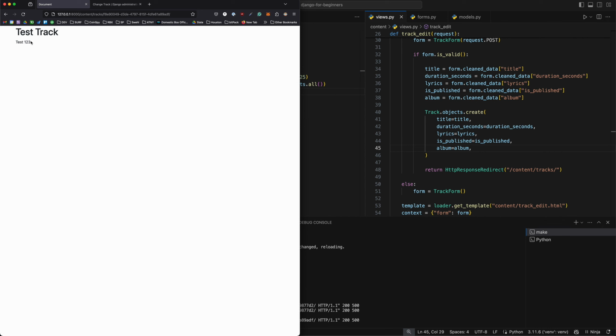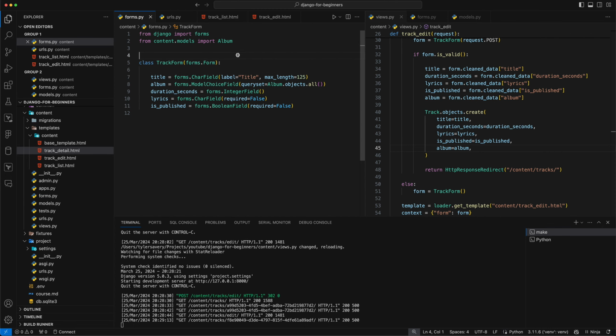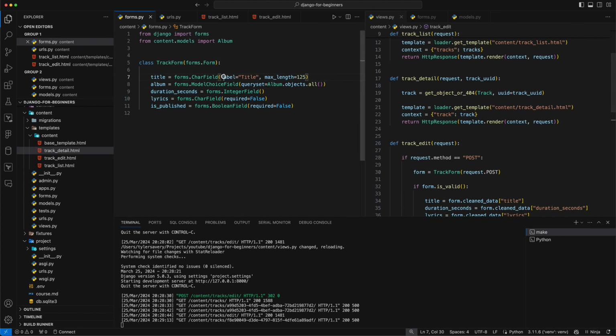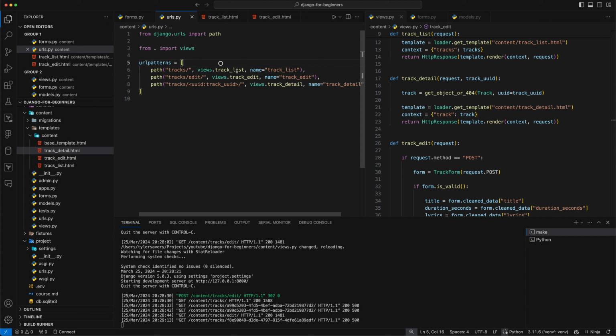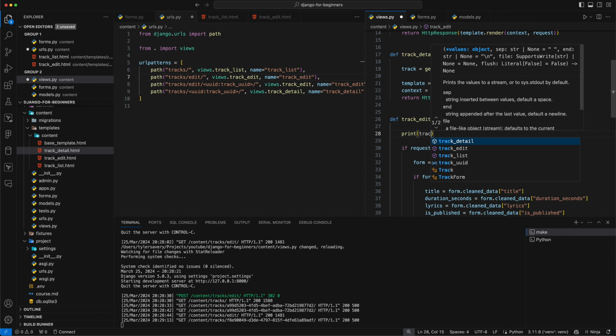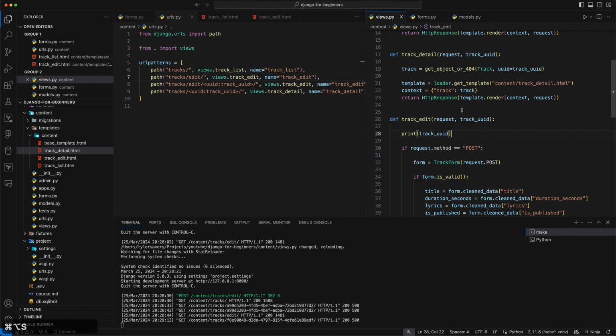Okay, so let's say we wanted the ability to edit this. Let's try that out. So what we're going to do is we're going to go to our URLs, and we're going to still use our track edit, but we're going to have another option where a UUID of a track UUID is passed in. So we have two different routes that are essentially mapping to the same view. And then in our track edit, now we actually will have a track UUID here, which can be null. So let's actually just print track UUID and just make sure all this works.